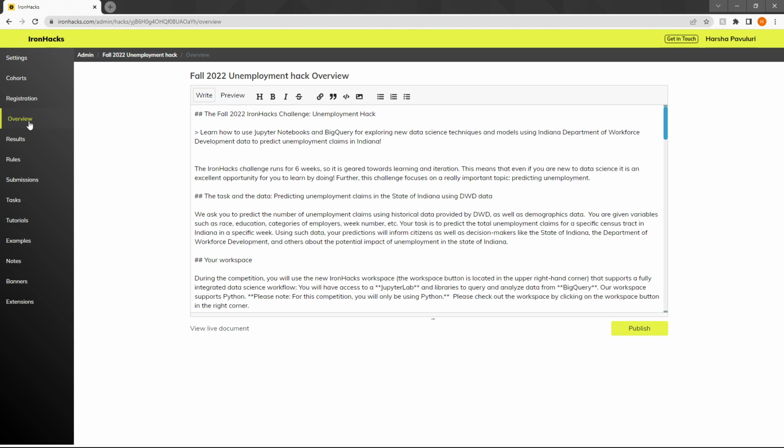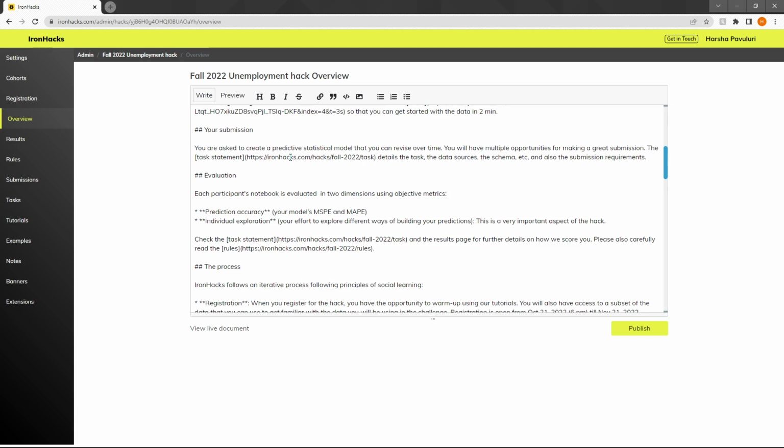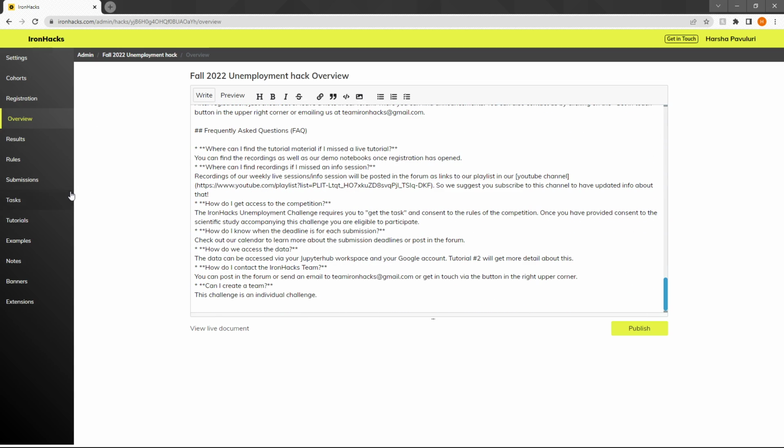Next, we have the hack overview. This is a basic markdown editor, and essentially that hack overview that we landed on when we first opened up the hack, this is all the information that's displayed there. Very simple markdown editor, and you can edit and publish it as needed.